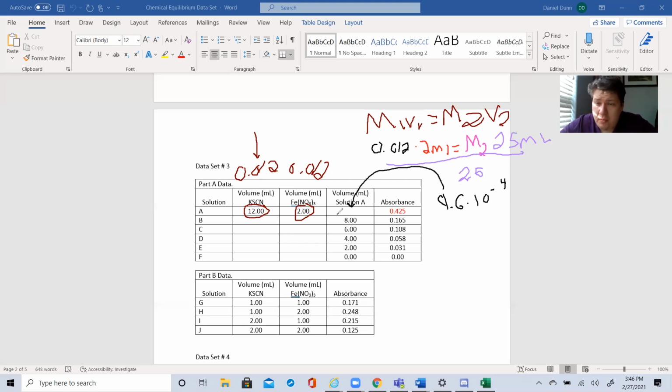So when solving for something like B, you're still going to do M1 V1 is equal to M2 V2. However, your new M1 value will be your 9.6. So it'll be 9.6 times 10 to the negative fourth times V1, which V1 is now going to be your 8 milliliters. So you can cross that out and just put 8 milliliters.